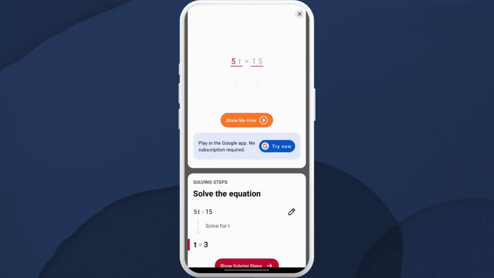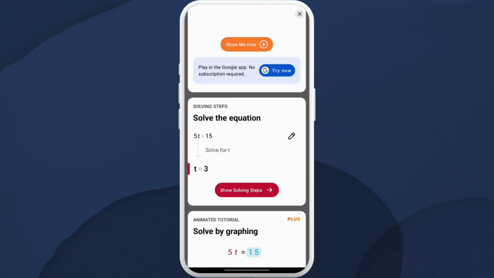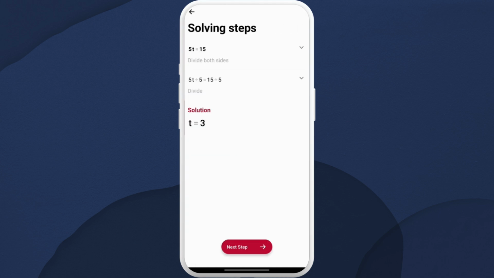It will instantly come up with the solutions. If you scroll down, over here you can see the solving steps section. You can see the detailed solutions over here. In order to use the step-by-step explanations, tap on the Show Solving Steps option, and here you will see all the steps of the solution.